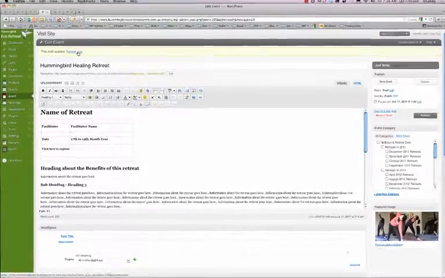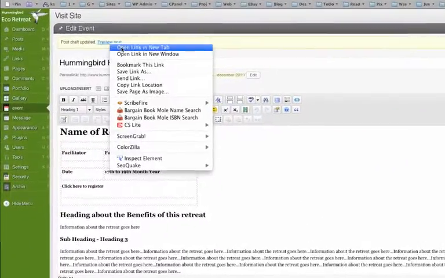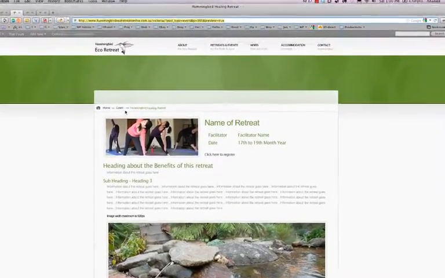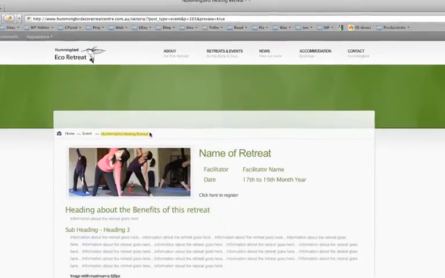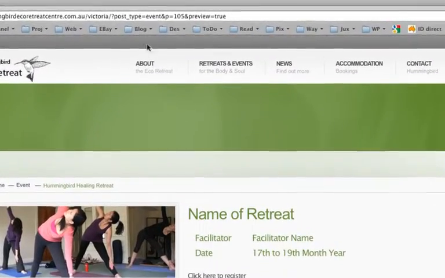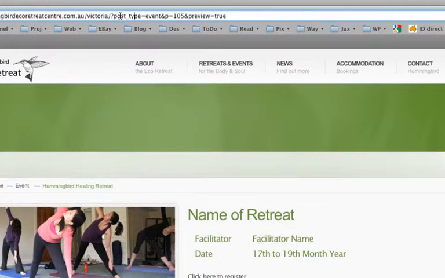and up the top here you'll see there's a preview post option, so let's open that in a new tab. And here's a preview of the retreat. We can see we have Hummingbird Healing Retreat just here. As yet we don't have the name of the retreat in this part here, we'll cover that in a moment. And up the top here, because it's still in a draft phase, we don't have the URL appearing.